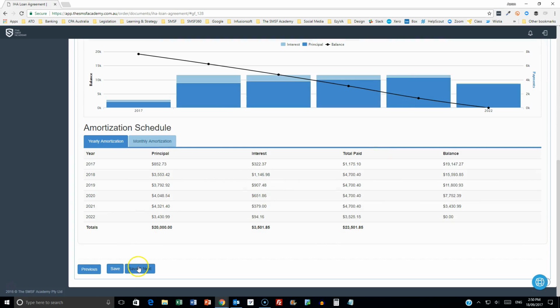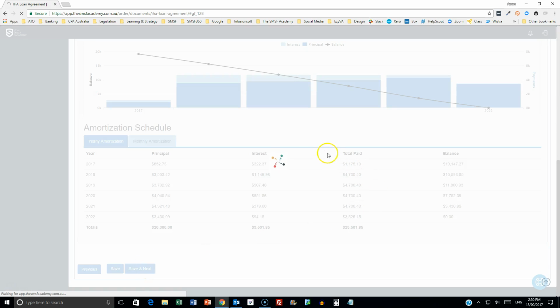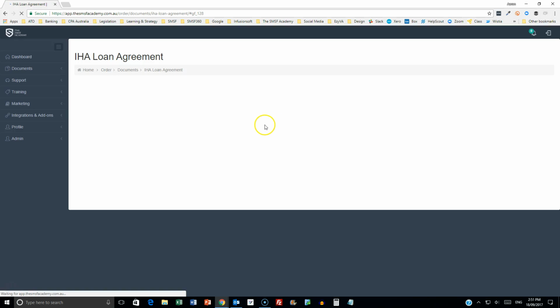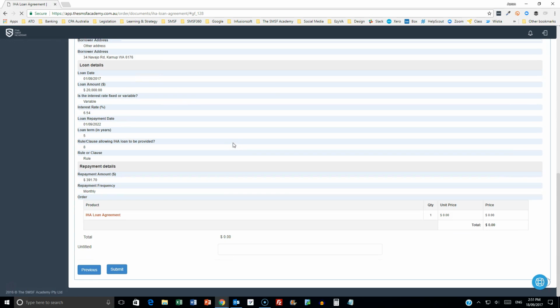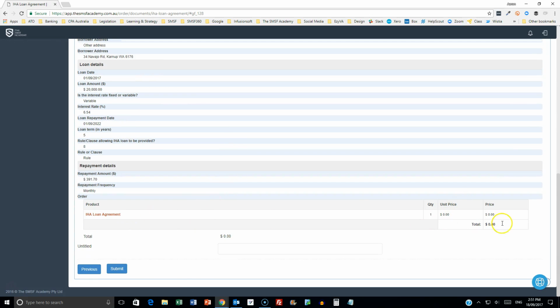So all I'm going to do now is save and next, and then we should be able to review that information prior to it being submitted. This document is available for our gold members, so if you are a gold member you'll see a 0 price in here. For our silver, bronze and free members, you will be able to purchase this at this point with the credit card, and that is at a price of $330 inclusive of GST.